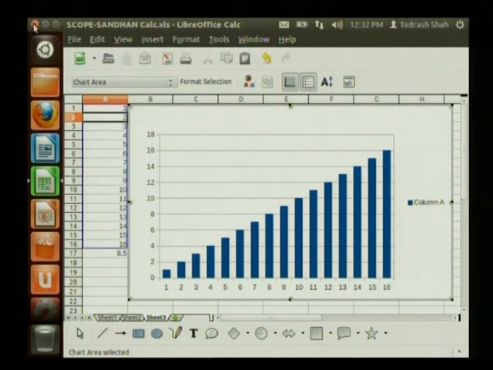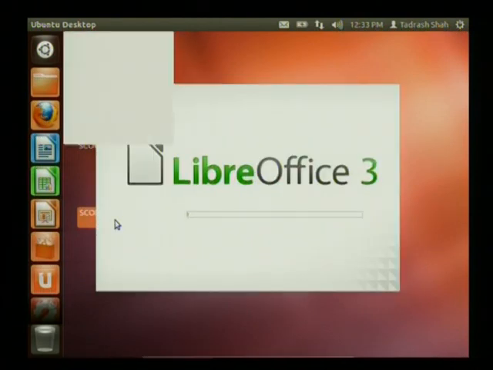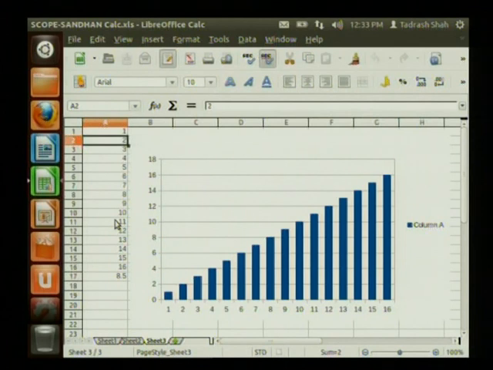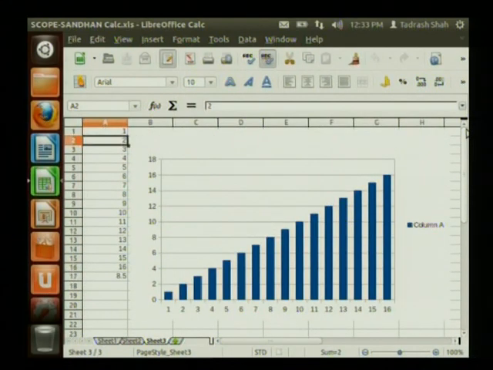Let's see. I'll close this. Here I have it on my desktop. Scope Sandhan Calc .xls. I'll open it, double click. I have it back. Right, the same file, same chart, same table, everything. So all the things are similar to MS Excel. So whether you refer to tutorials of LibreOffice or you refer to tutorials of Excel, you are effectively going to learn the same thing, isn't it?